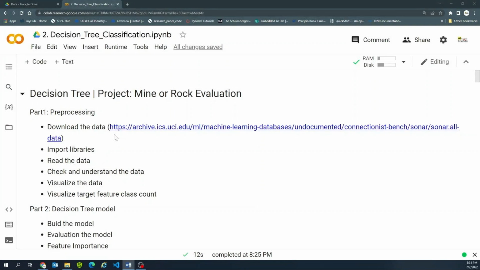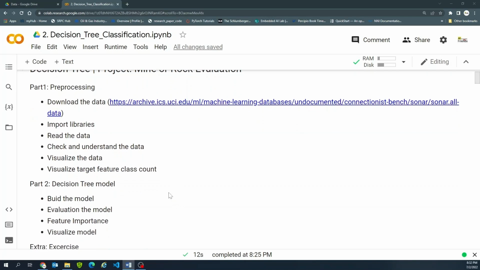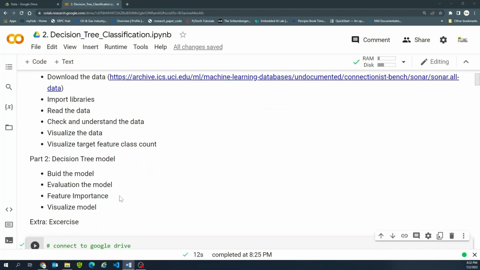This is the notebook we are going to cover in this tutorial. The notebook is divided into two parts. In the first part, we will import libraries, read, check and visualize the data, whereas in the second part, we will build a decision tree model, also evaluate it using classification metrics. In addition, we will highlight the most important features in the classification and finally visualize the tree structure. In the end, I will provide an exercise in order to practice by yourself.